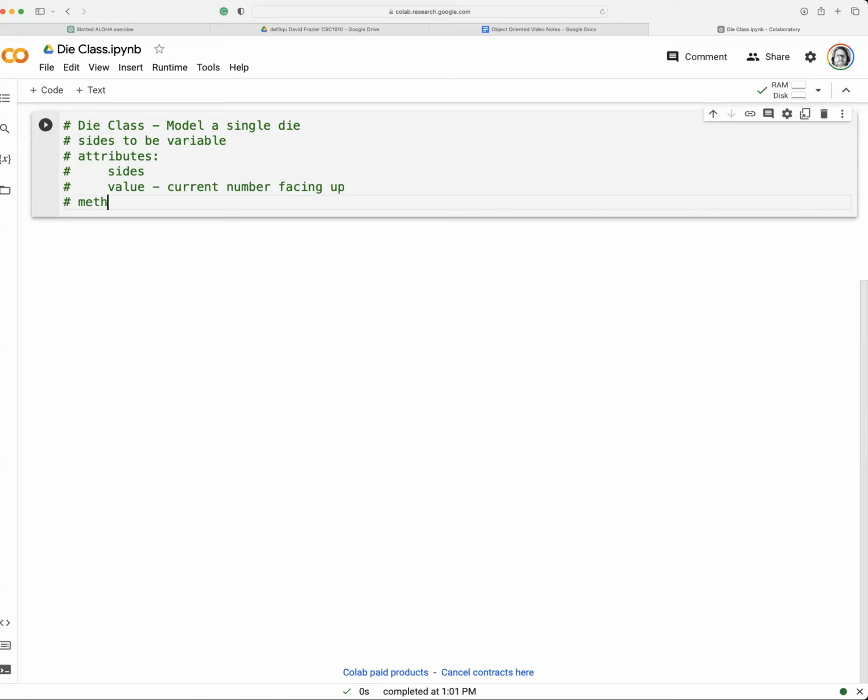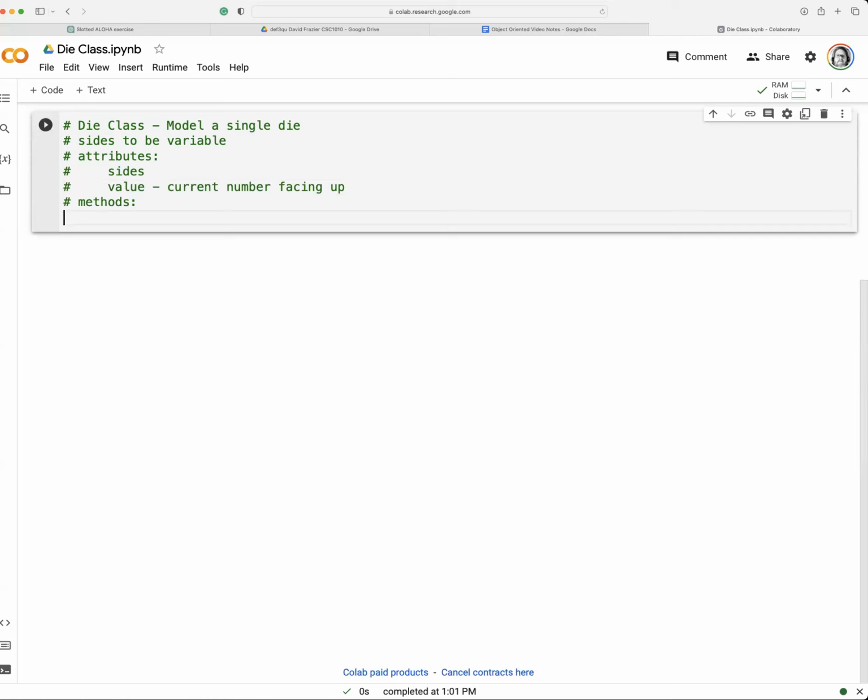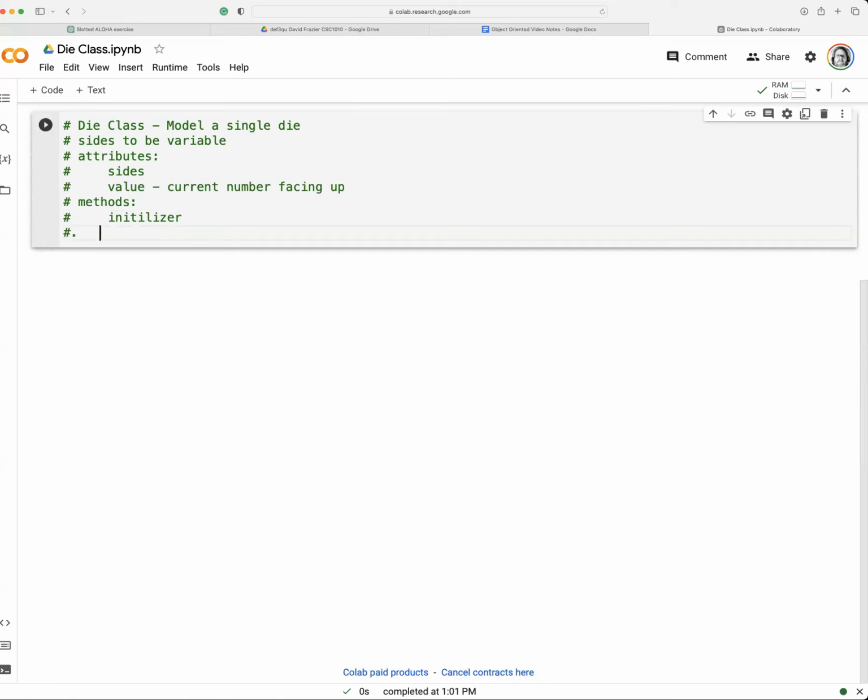Now we have to think about the methods we need. The first thing we'll talk about in a minute, we have to have initialize. We have to have a way to initialize the class. Every class has an initializer. In this case, we're going to want to roll the dice, right? So this is going to return a random number between 1 and the number of sides. And we're going to set value to this. So that's what we're doing there.